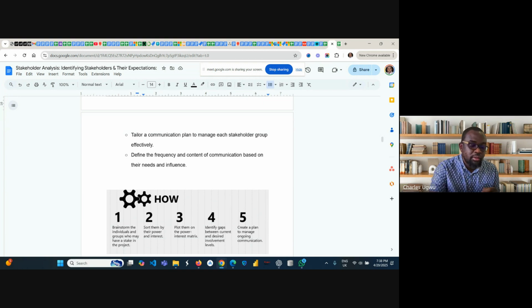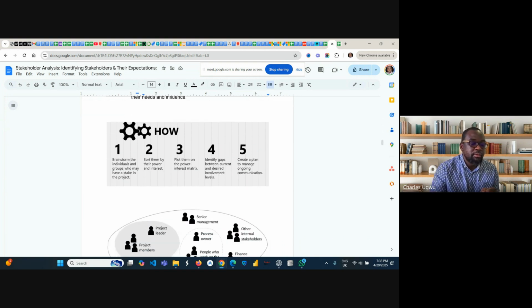So in more diagrams, number one, brainstorm individuals and groups who may have a stake in the project, sort them by their power and interest, plot them on a power and interest matrix, identify gaps between the current and their desired involvement level, create a communication plan for ongoing communication management or stakeholder management.